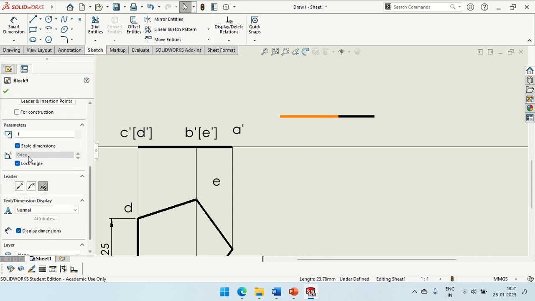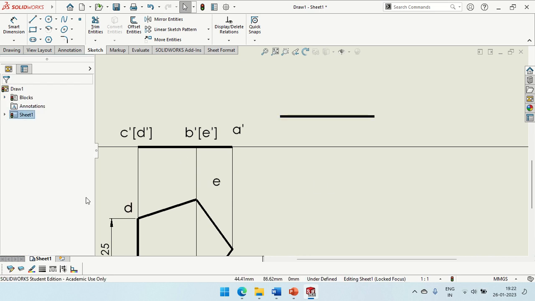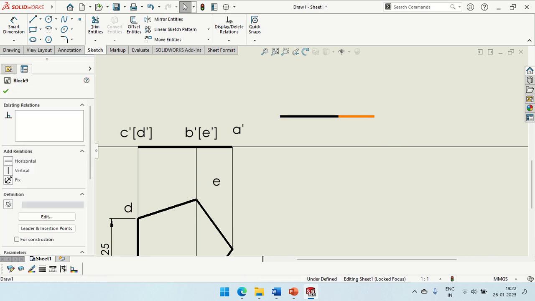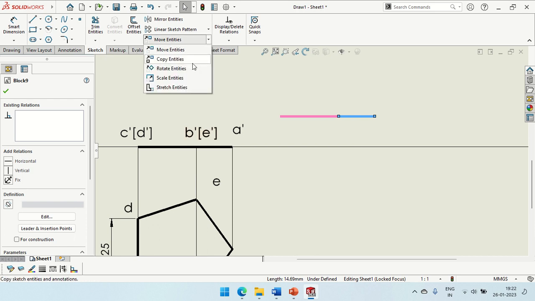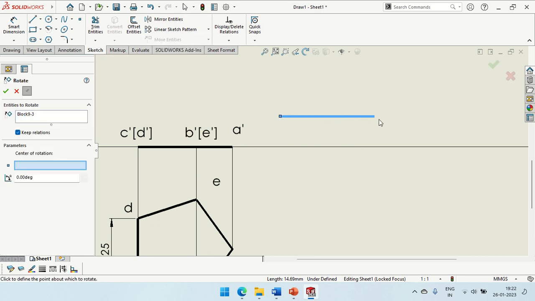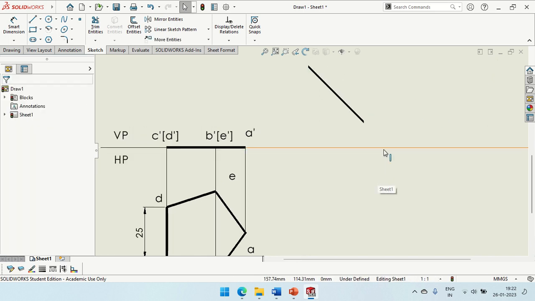Okay, this lock angle, once you select the line, since it is a block, these options are available. Uncheck this lock angle. If you don't do it, you cannot rotate the view. Once you uncheck that one, select the block, go to sketch, select rotate entities, select this corner and use this arrow mark to rotate it. Then right click on this, then escape. Now it is rotated to some angle.